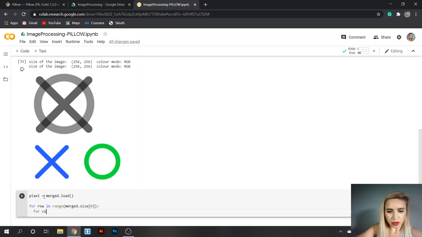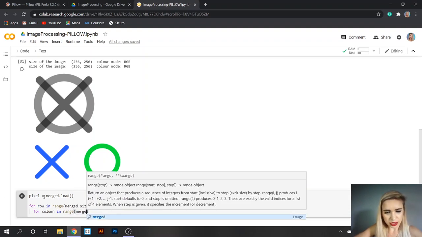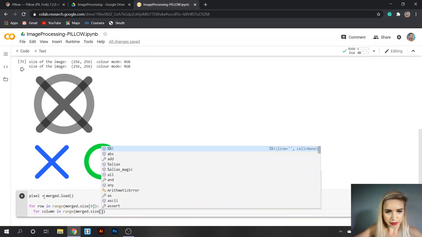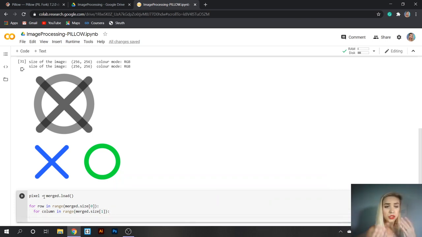And now we can continue with looping through the columns, okay? So for column in range merged size, this time dimension 1. So this will result in a nested loop where I'm going to parse through each and every individual pixel to check if a certain condition is being met. And my condition is, if the pixel is not white, I want it painted black. No blue or green anymore, I want them to turn black. I'm only following Jagger's instructions, okay?